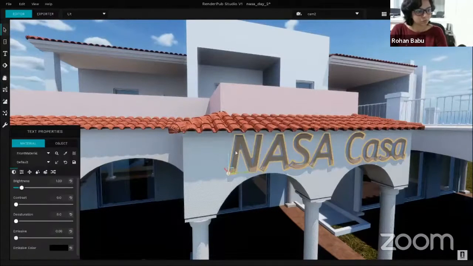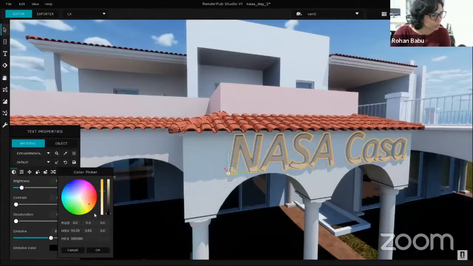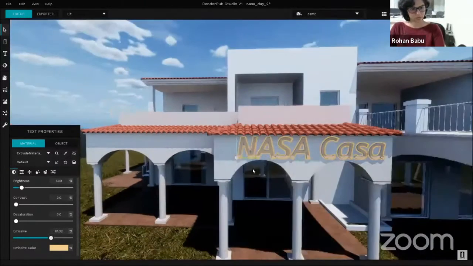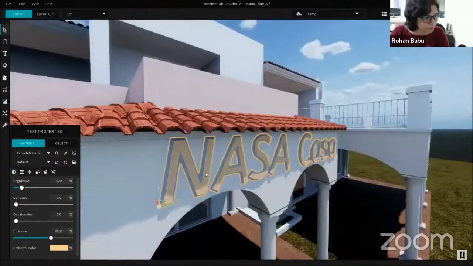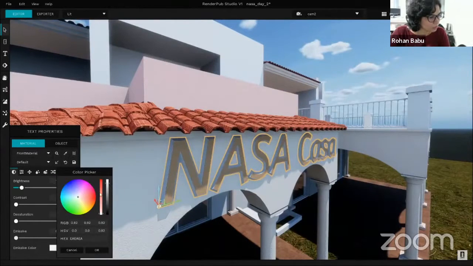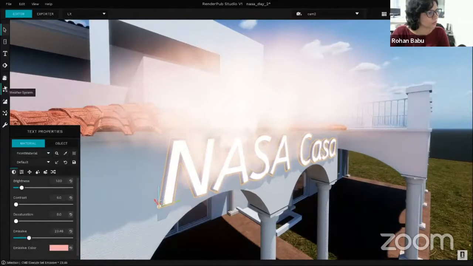Selection, select the emissive color. Wait, this is extrude material. Oh, emissive color is still okay. The vibrance slider. You forgot the vibrance slider. Yes. Oh, the vibrance. Apparently, I forgot the vibrance. So, yeah, let's go and see. That didn't do it. Okay. Oh, there we go.